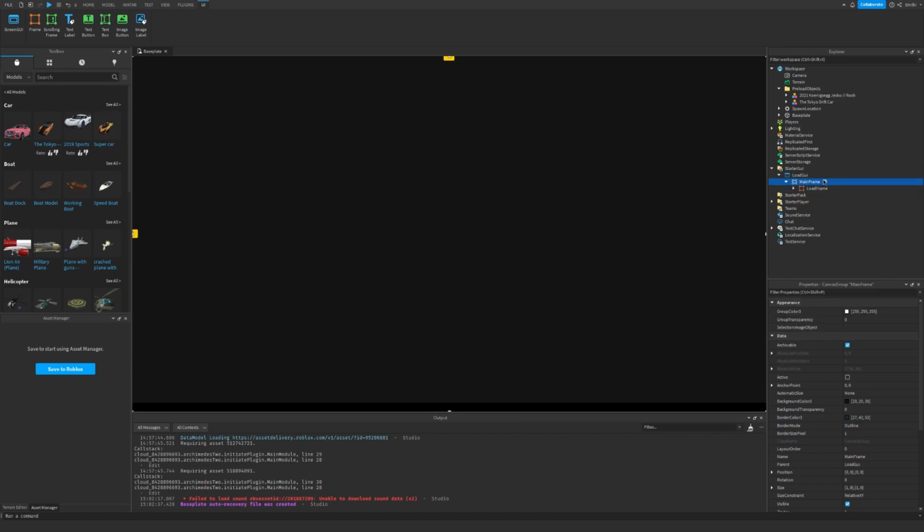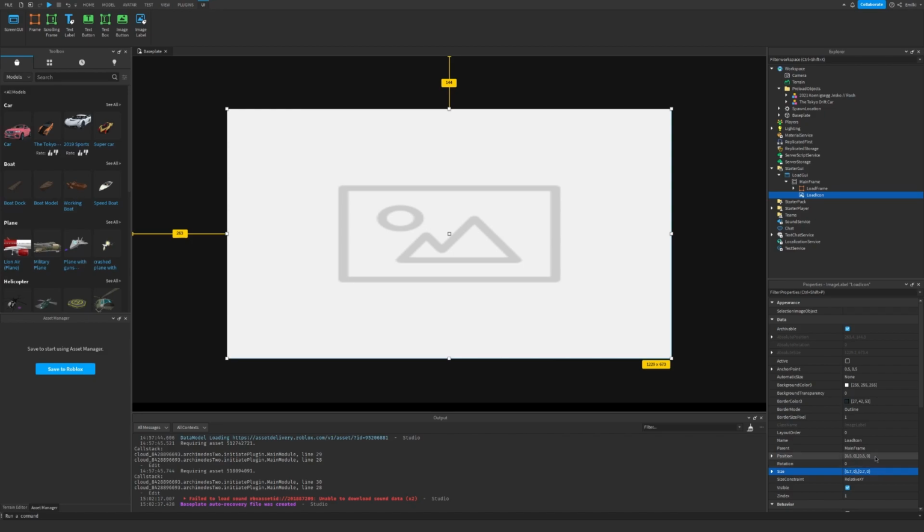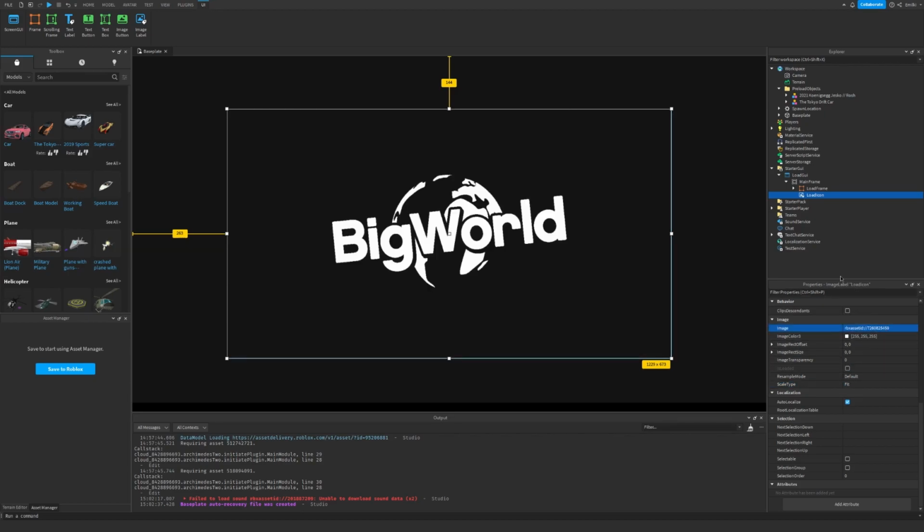We can also go ahead and insert a new thing called image label. Let's rename it to load icon, and set the anchor point to 0.5, 0.5, and let's center the position as well. And I'm gonna make it something like this size. And I'm gonna set the background transparency to 1, and set the scale type to fit. And this will be the game icon. If you don't have it, that's fine, but I'm gonna use the one I have made from my old game. Okay, so now we have our load icon.